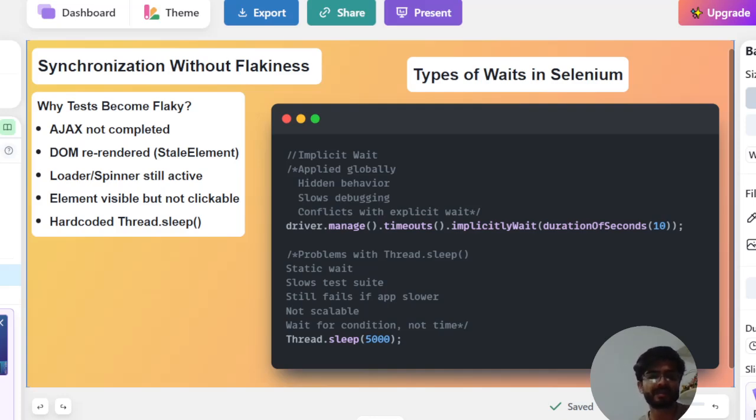Sometimes, as you have seen in applications, some animation-type loader or spinner comes before an application or site loads, due to which the driver is unable to find any of the elements in the DOM and the script fails. The next point is element visible but not clickable. That is understandable: we need to wait for the element to be visible and then click. So these are the reasons why synchronization fails in test automation scripts.